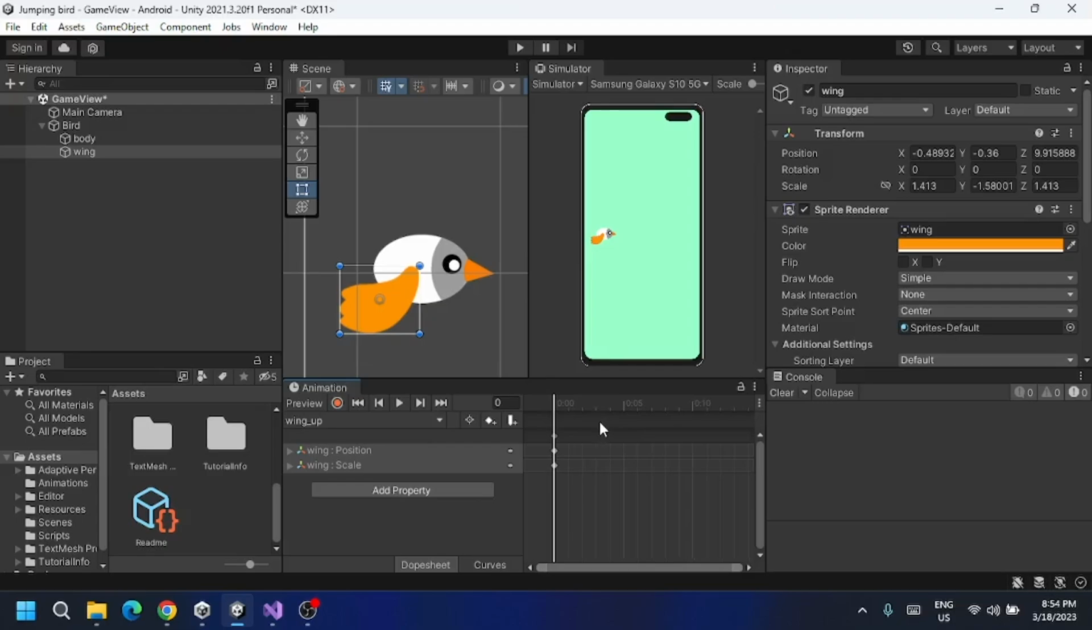Then I'm moving my timeline into, let's say, again 0.2. Then I can move this frame to the up side. I'm going to copy this value, no, not that one, this one. I'm going to copy this value because I need the exact position when the wing is up. Alright, copy this one and go to this animation clip, go to 0.2 and paste it right here.